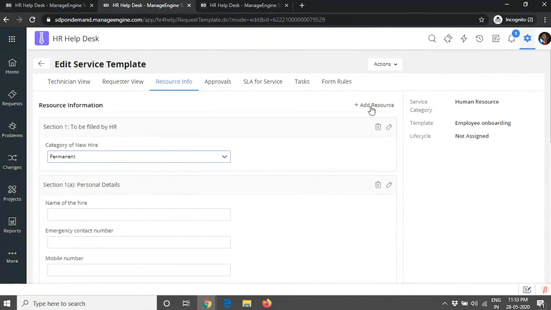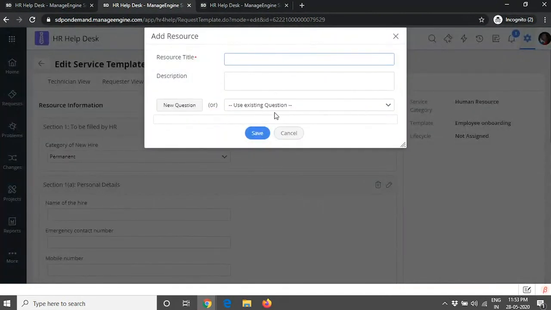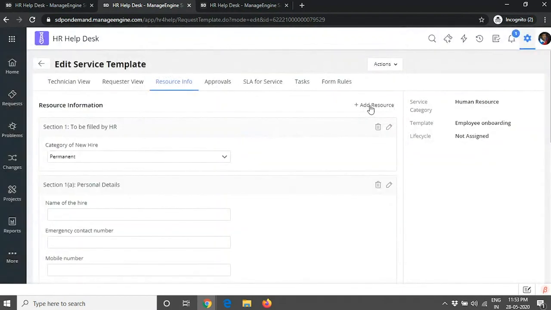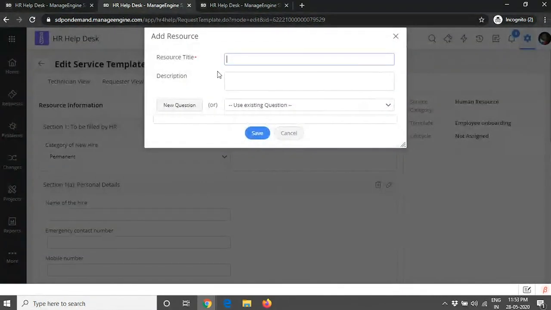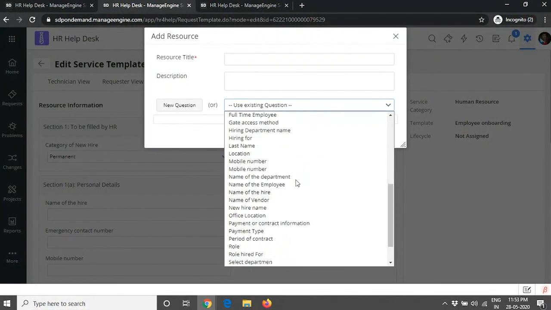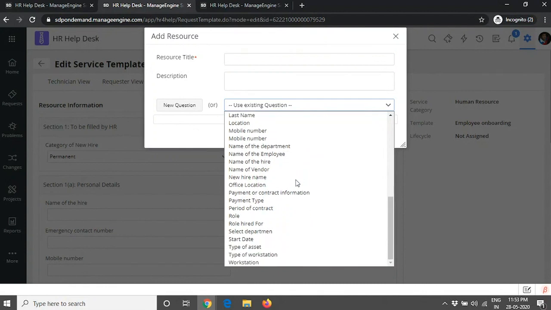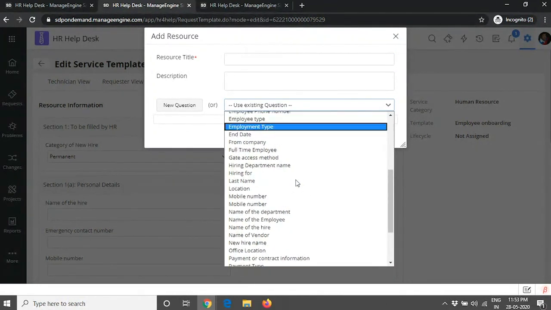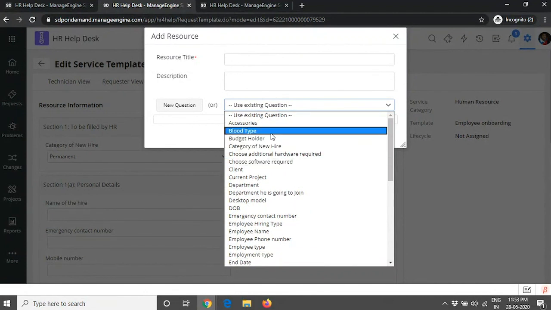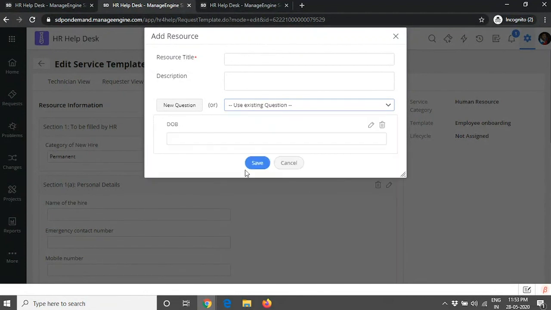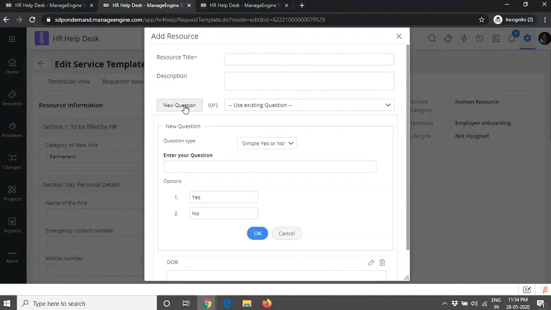So what you could do is you could add your resource information right here. So how do you add? When you click on new or add resource right here, that would populate a pop-up from which you could create a new question, or you could ask an existing question or gather information from the person who's hiring, right? Or the end user. For instance, if you want to ask for the blood type, or if you want to ask for the date of birth, you could do so as well. Or at any point of time, you could click on new question, and you could ask a simple yes or no question. You could choose between a select box, check box, or a text box as well.